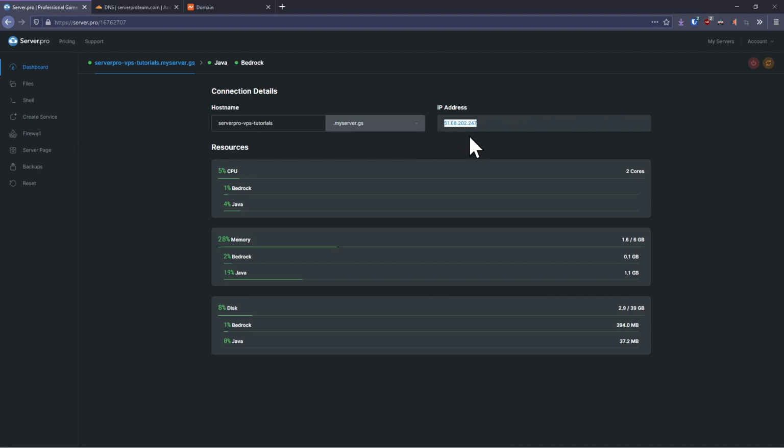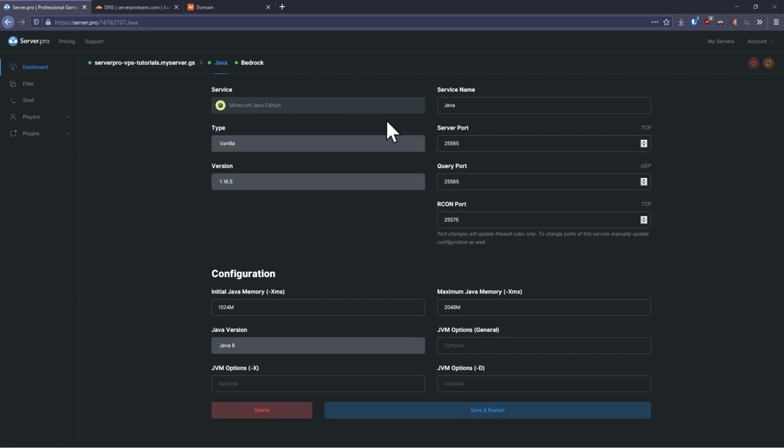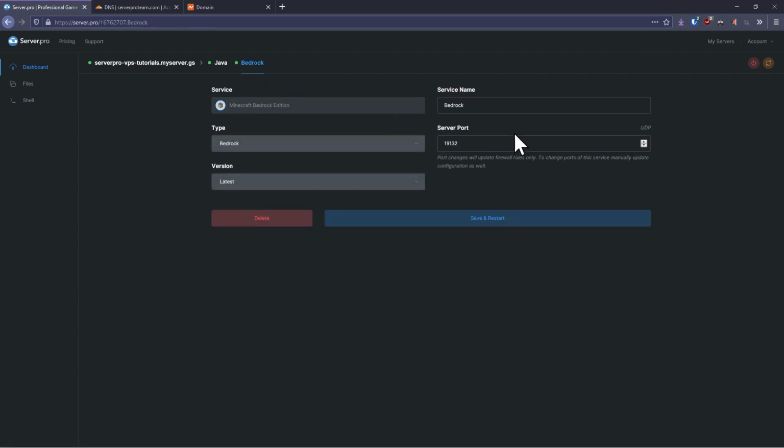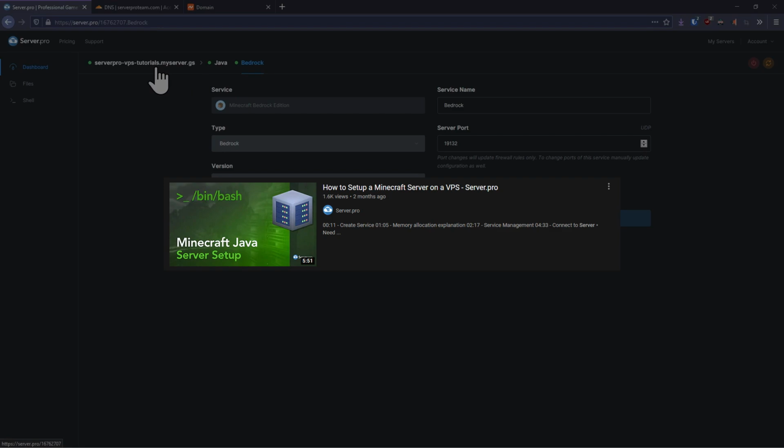In this example, I've got a 6GB VPS which is running two services, a Minecraft Java Edition server and a Minecraft Bedrock Edition server. The Java Edition server is running on the port 25565, and the Bedrock server is running on port 19132. These are the default ports for Minecraft servers. To learn how to set up a Minecraft server on your VPS, click the I or the link in the description.